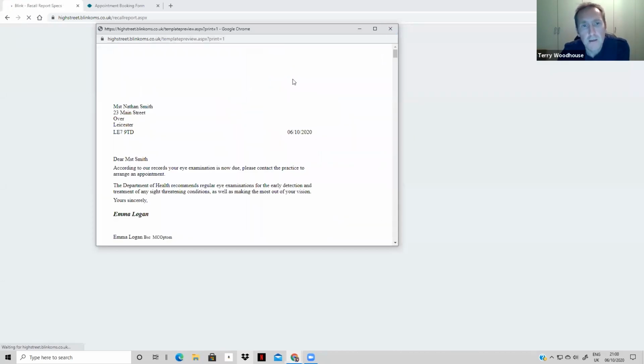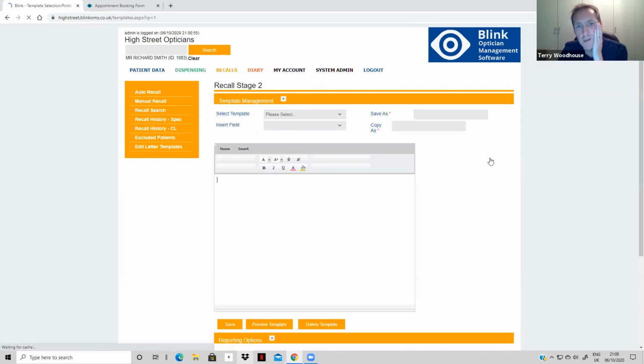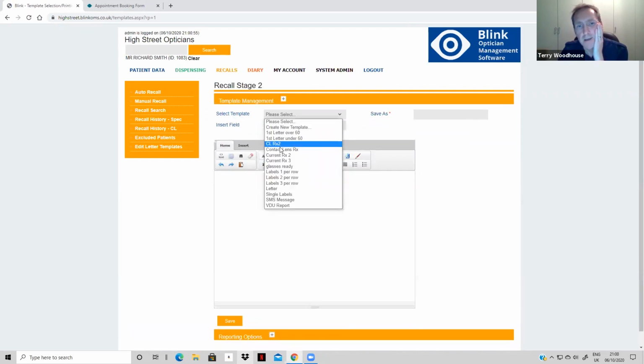So if I just jump back a couple of steps, first of all, I'll just illustrate that you've got the recall history. In fact, I've gone straight to it here. So the system's telling me that on the 6th of the 10th, which is just now, I've sent 23 letters. If something went wrong with the printer, I can click on reprint, reselect the template and do the same again.